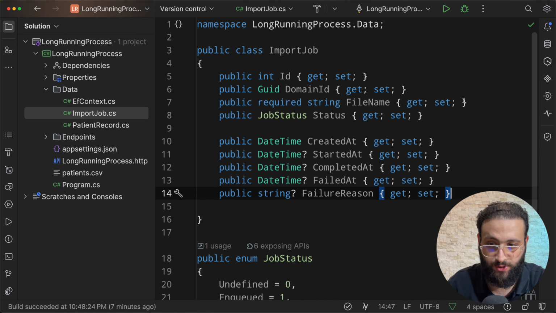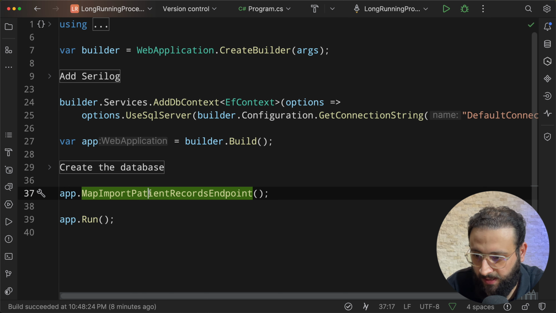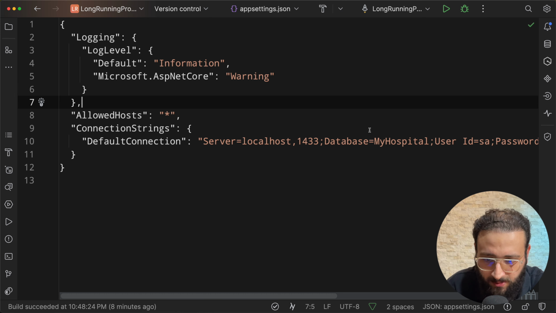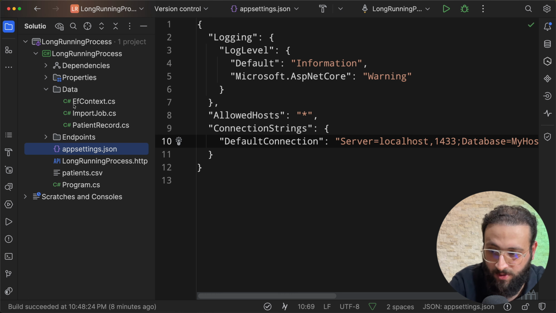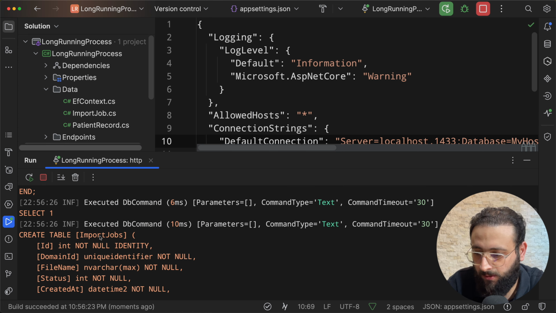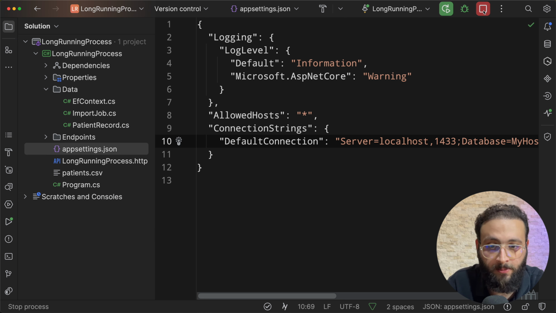This is basically our structure, and let's add it into our Entity Framework context, DbSet of ImportJob, and let's call it ImportJobs like this. Go to Program.cs, and I'm going to change the connection string. I'm not going to the database to change that. So my hospital 2, a new database, will be created with a new table. So let's run. Notice we created a patient records table and import jobs, and we are ready. So we have our jobs ready now.